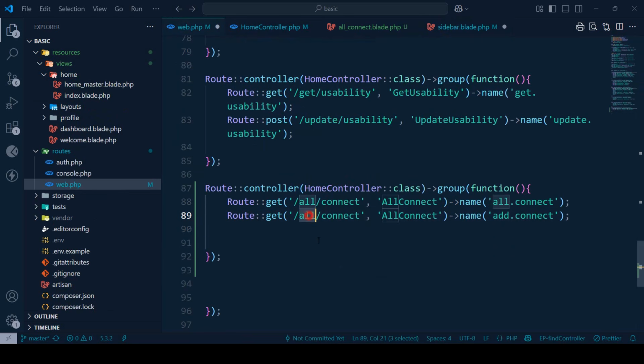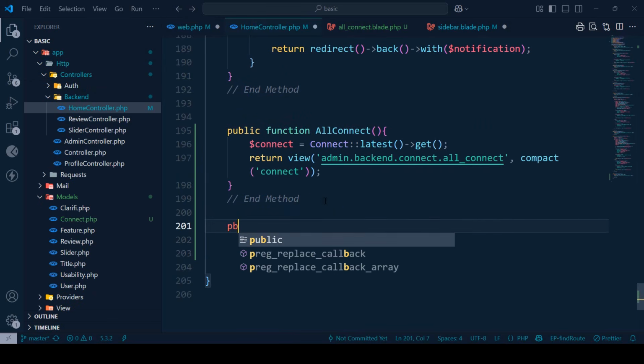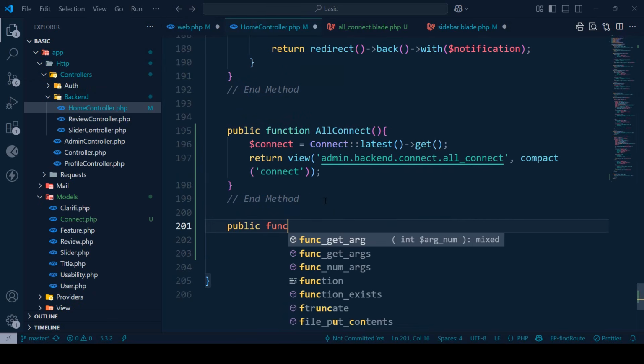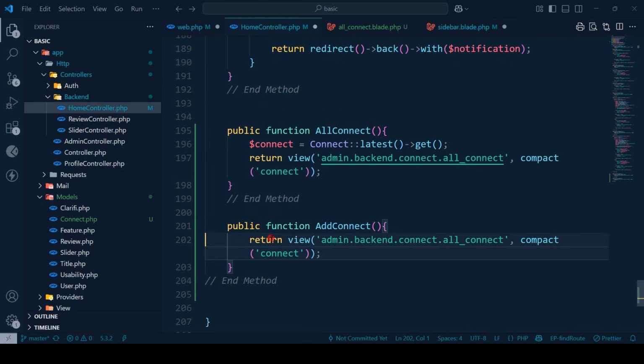Only here what exactly you have to do, we only have to load one of the pages by the method add connect. I copy it, and now in our home controller I want to go to that home controller. Here after that will be another function as public function, and then here our method name will be add connect. Here I simply created this method. So in this method area, I only want to return one of the view pages. So that will be the same. I don't need this compact method right now.